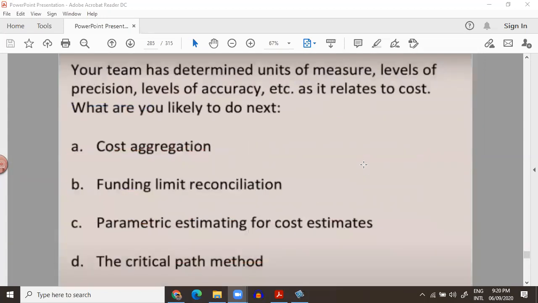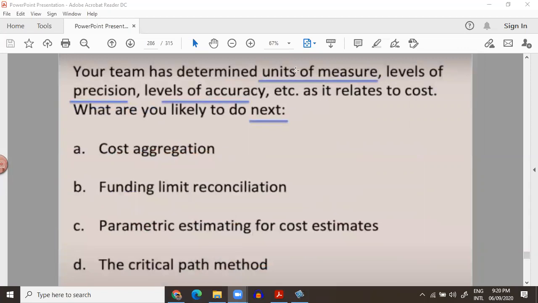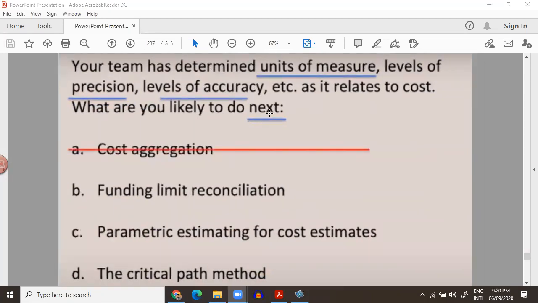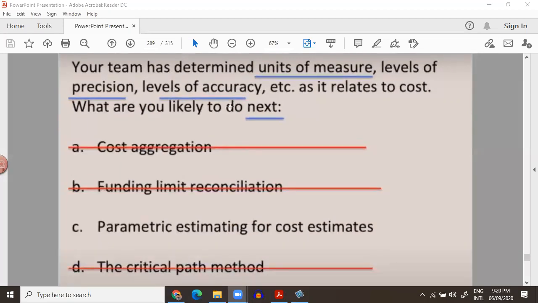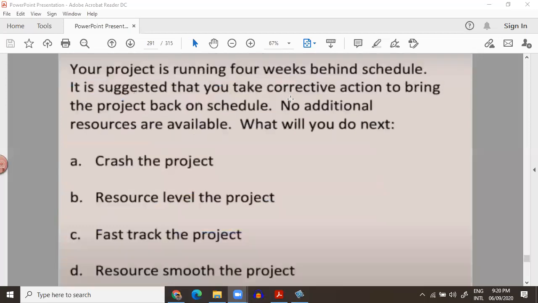So let's move forward. Your team has determined units of measure, level of precision, and level of accuracy as they relate to cost. What are you likely to do next? Units of measure are done, precision is done, level of accuracy is done. What should you do next? Cost aggregation? No. Funding limit? No. Critical path? No. Straightforward question. You make parametric estimation. So who has answered right? C. Irfan, good. So let's go with the next question.